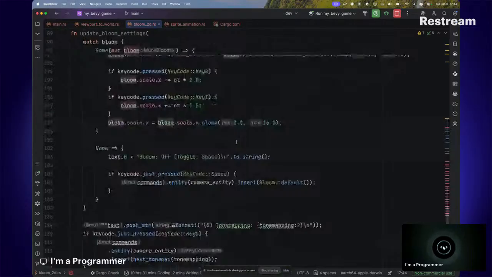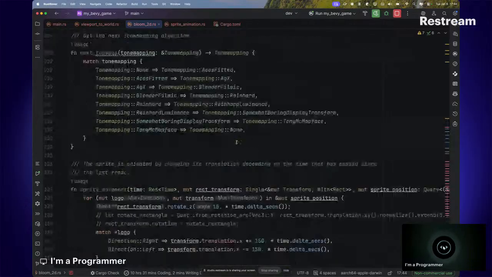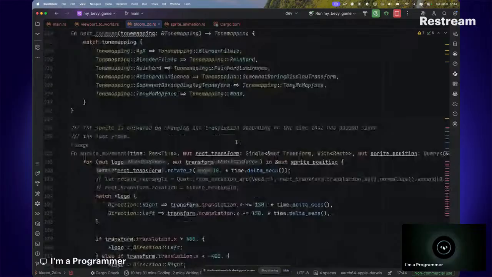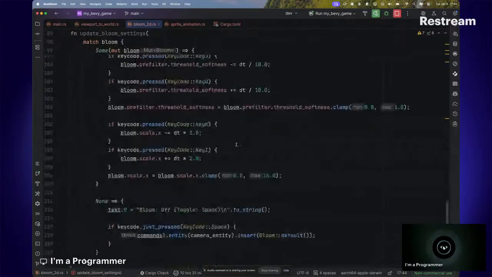Some of the things we don't need, like the tone mapping, for instance. I don't even know why we added tone mapping because we don't really need it. So yeah, this is just me doing a lot of zoning out into something else entirely. But then I just want to show something first of all, and that's the essence of me doing this.